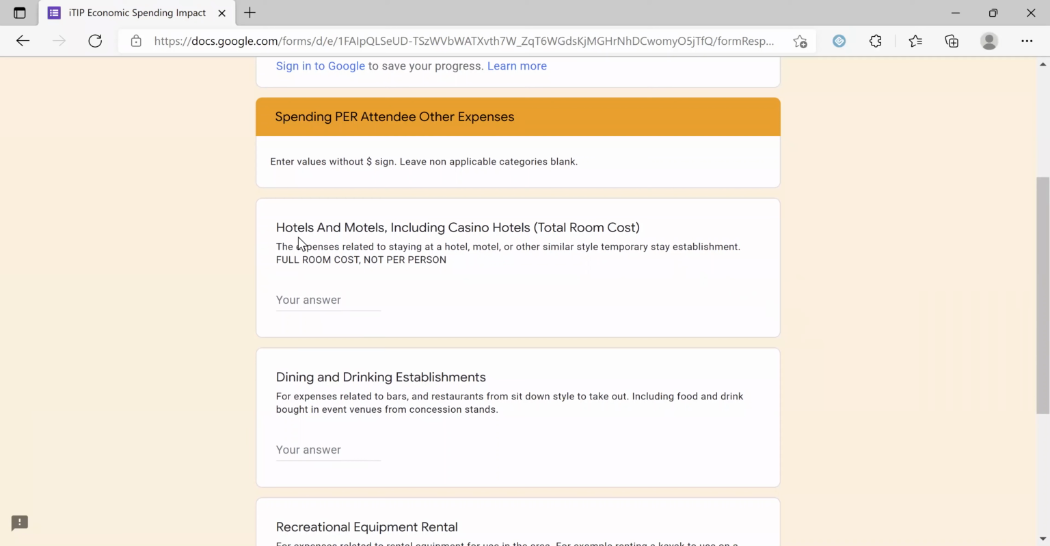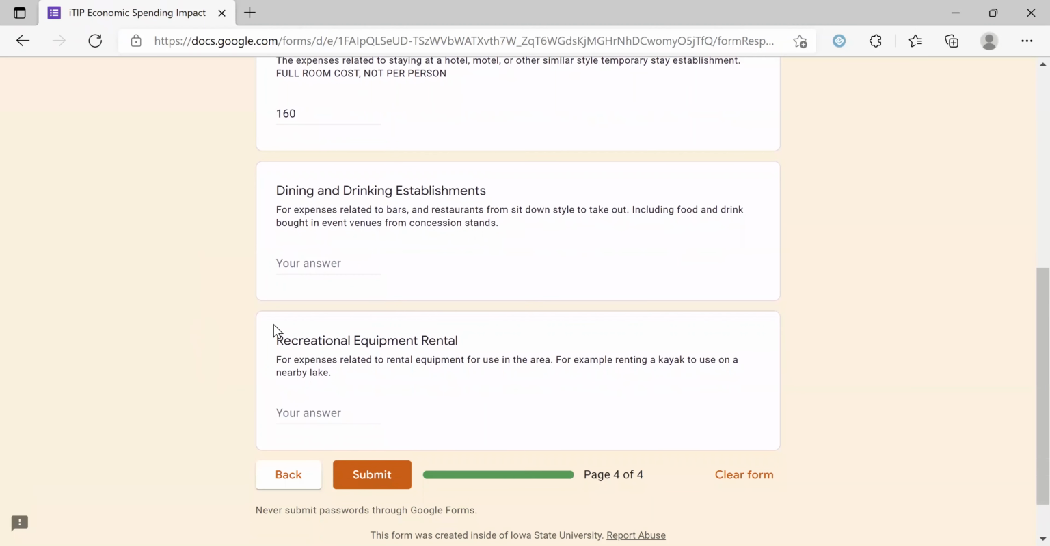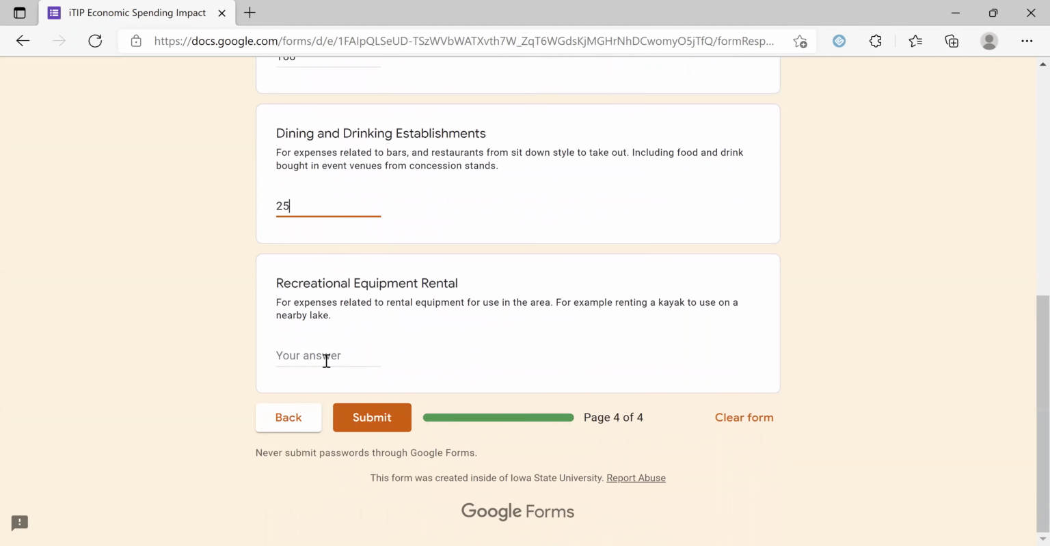And then finally, any other expenses. So this is the only one that's kind of different. So hotels and motels is the only one that is the full room cost and not per person. And in the back end of the form, there will be a program that will sort that out. So you just need to focus on the full hotel cost. So let's say that's $160 per room, as well as they spend $25 at dining and drinking establishments, and they don't do any type of recreational equipment rental.